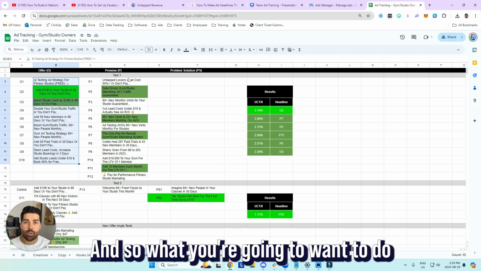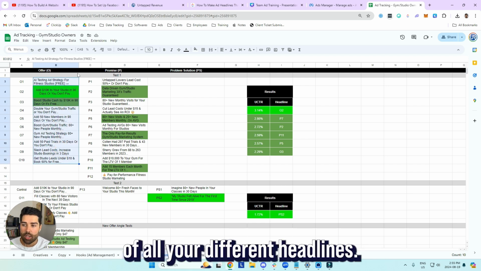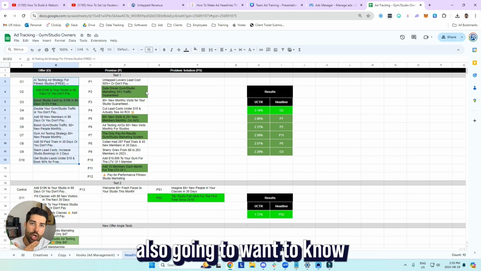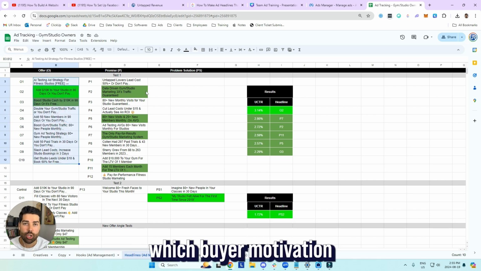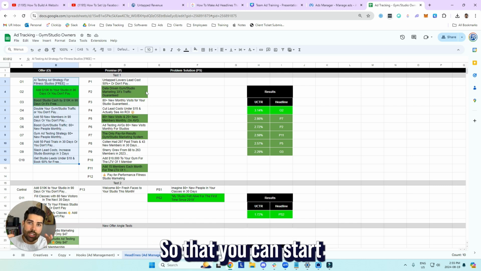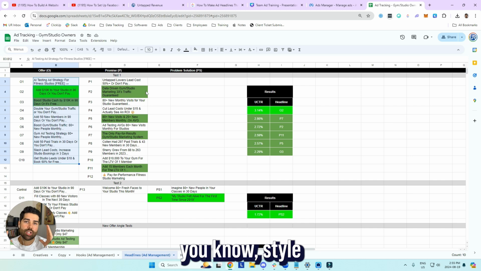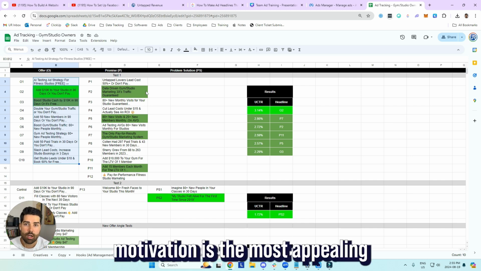And so what you're going to want to do is have a sheet of all your different headlines. You're going to want to know which headline fits for which style, and you're also going to want to know which buyer motivation that you're going after, so that you can start to look at your data after you do this test to figure out which style and which motivation is the most appealing to the audience you're looking to go after.